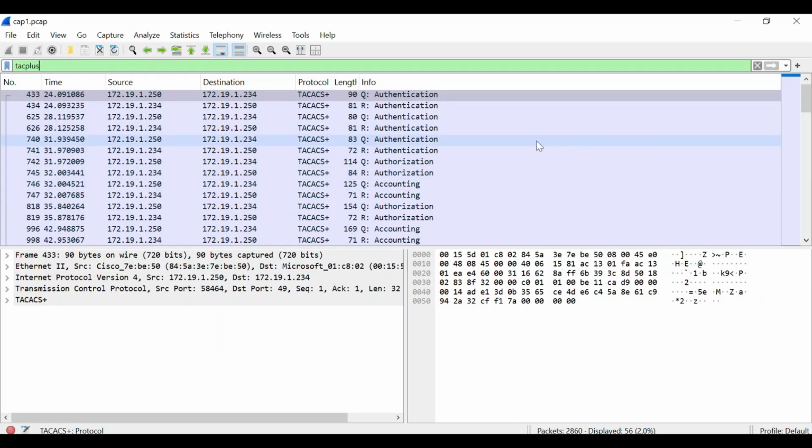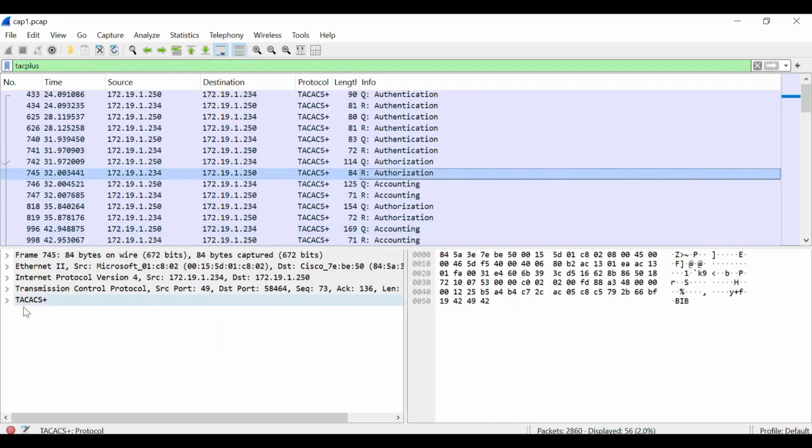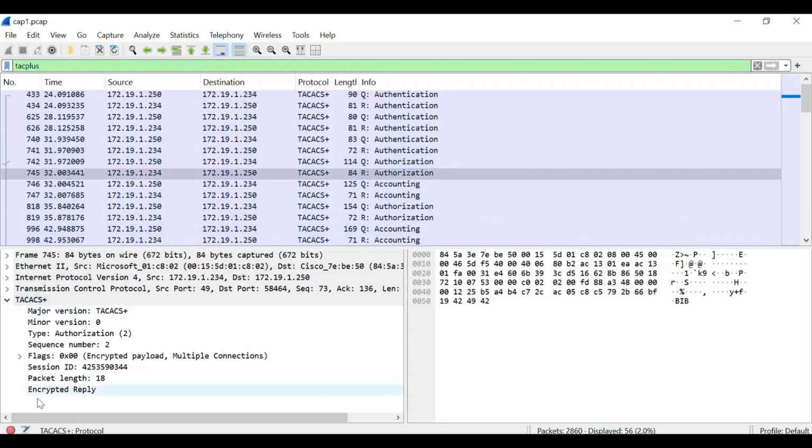Request packets will be marked as Q_authentication, Q_authorization, or Q_accounting, while replies will be labeled as R_authentication, R_authorization, or R_accounting. You can expand these packets in Wireshark to see encrypted replies, confirming that the exchange is taking place.